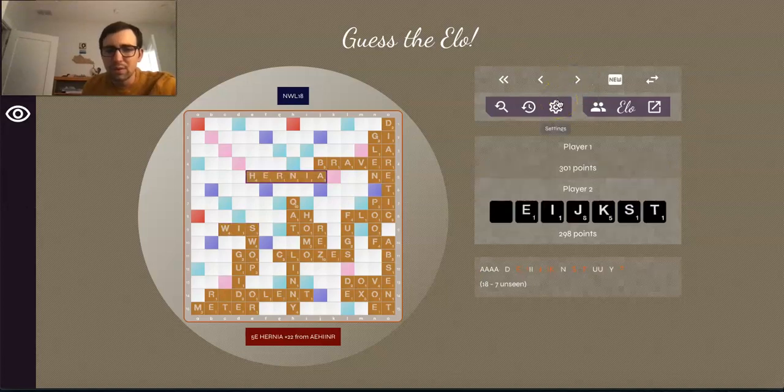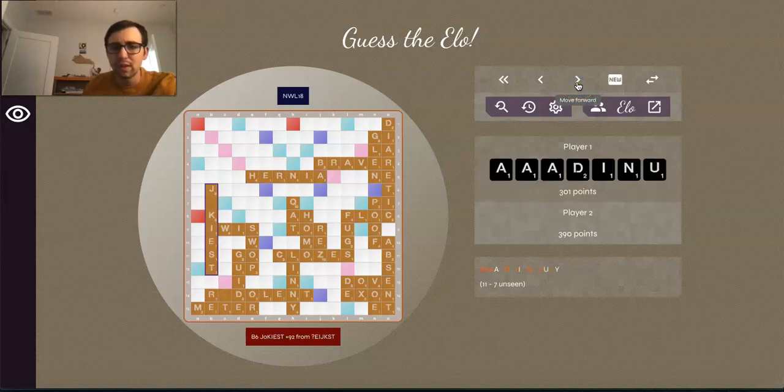I was thinking about Hernia too. I mean, I don't love getting rid of the E and all your good tiles, but I do still like getting rid of the blank. So I can kind of live with it. I mean, it's not a fun play to make, but I think given the lack of other good options, it's defensible. Let's see, player two, I believe will play Jokiest and Ewist, and they do, and that should be the game.